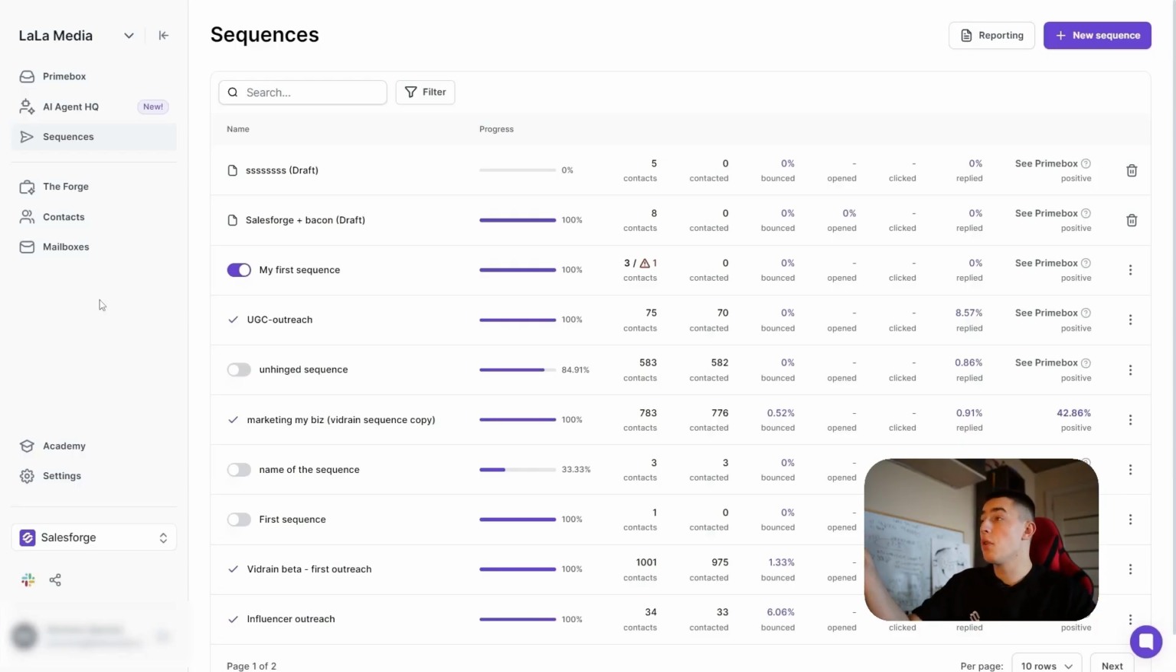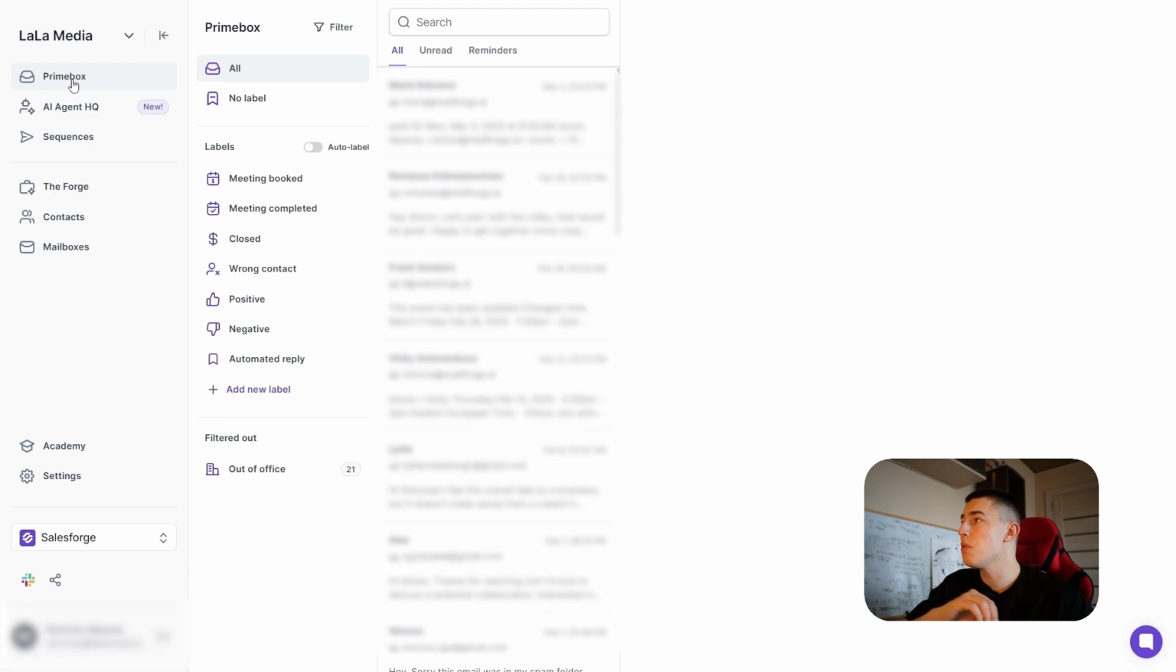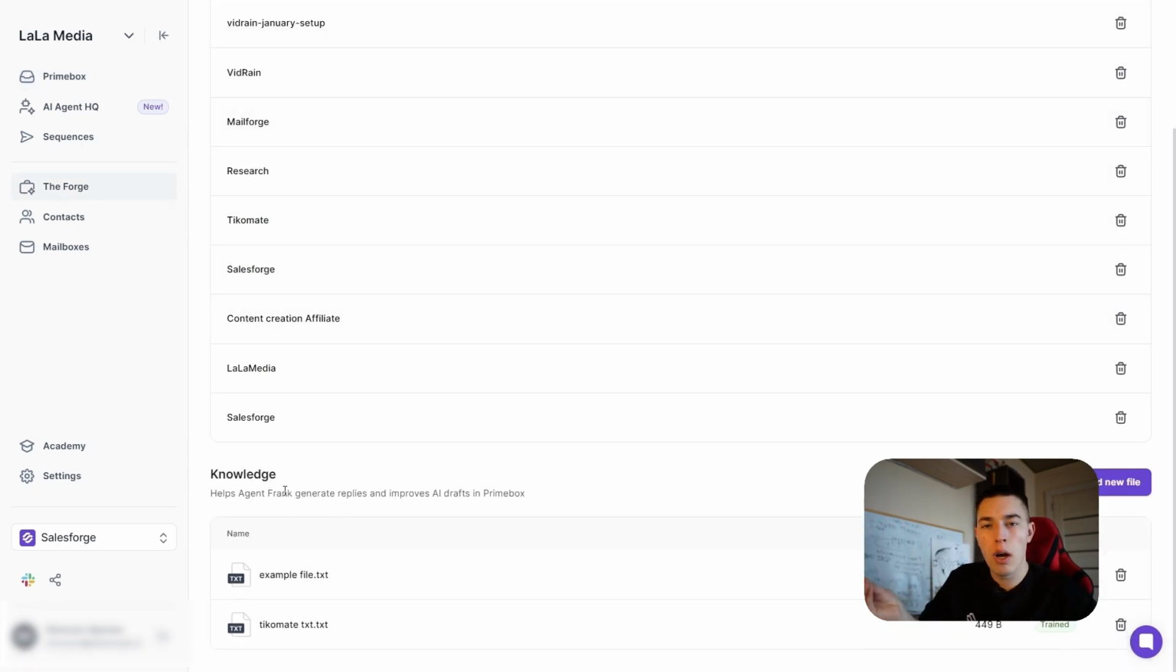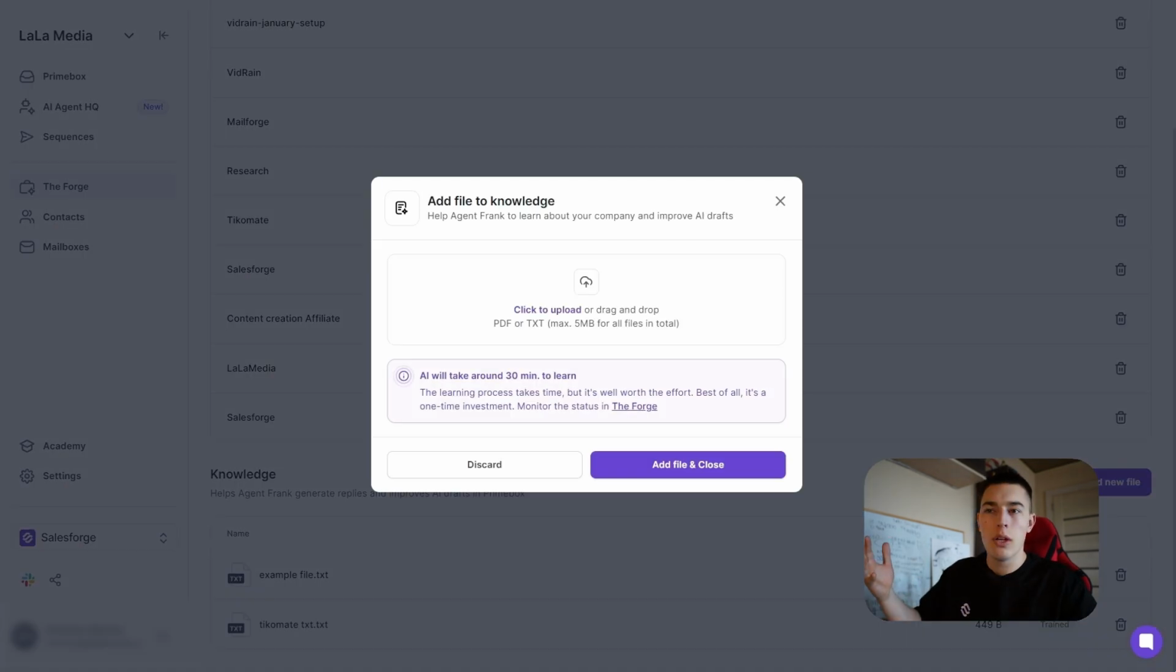So like I said, Salesforge has a feature called Prime Box. This is where all of your email replies come into one place. Now before we use the AI draft feature, we want to go to the tab called the Forge. This is where we'll update our knowledge base. And knowledge base is basically files, text, information about your company that the AI can use to actually handle objections, answer questions, and write the AI draft. And updating the knowledge base is super simple. You click add a new file, upload a PDF or TXT file, and that's it. AI will be like reading it, okay, good, and that's it.